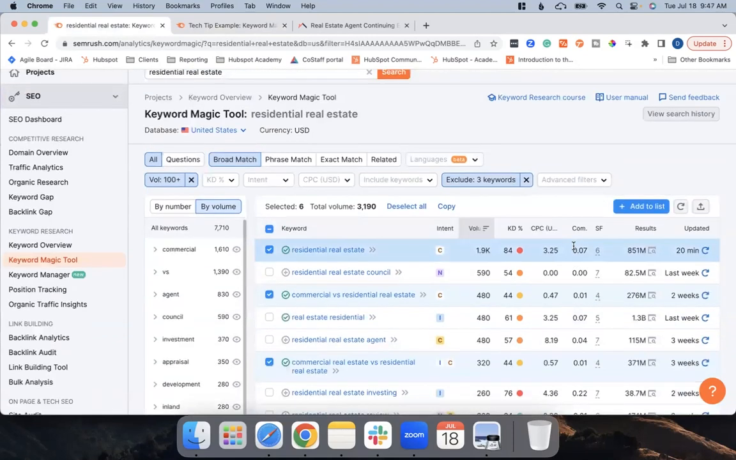So that is everything you need to know about using the keyword magic tool to find keywords to optimize your website with.